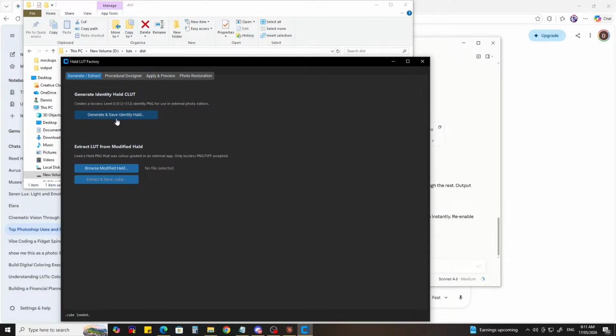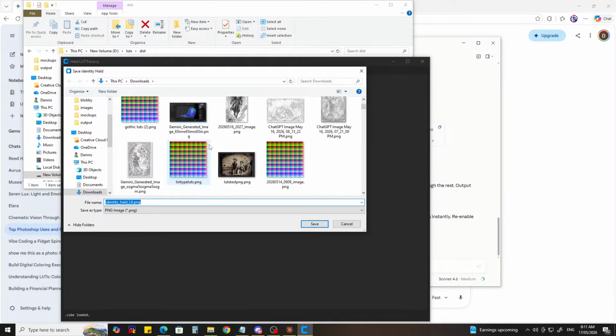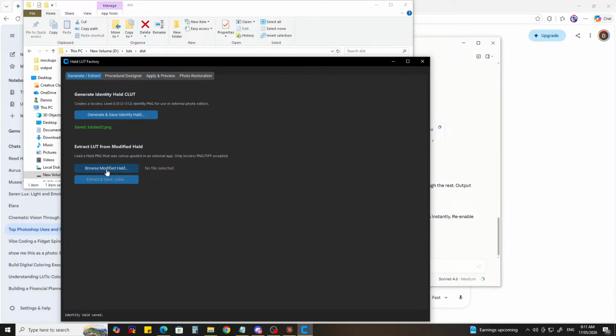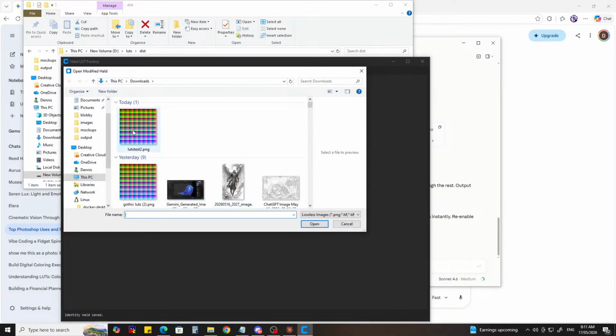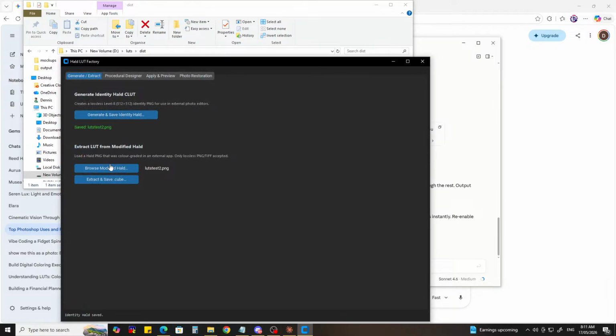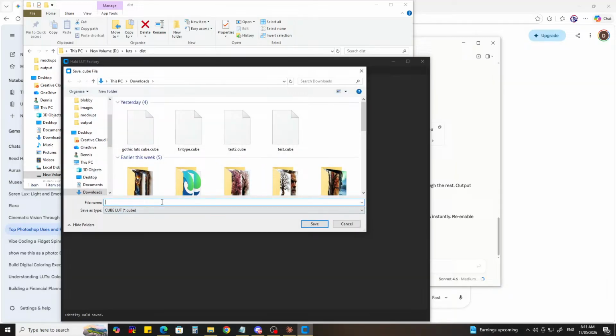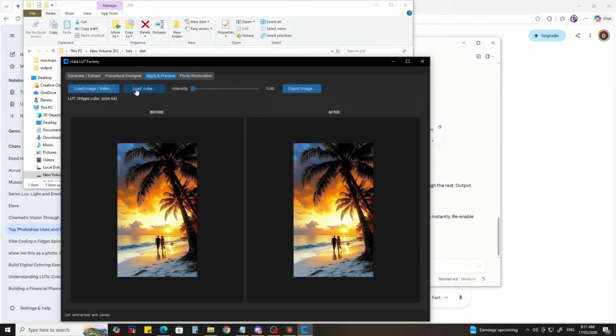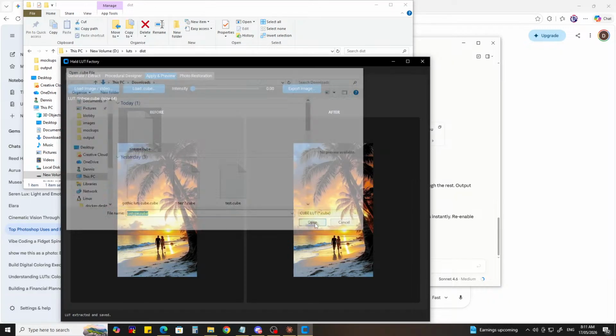So let's just go to generate and save identical. We're going to grab that one there. Instead of PNG, instead of overwriting it, I'm just going to save it as test 2.png. We'll save this. Then we're going to browse modified file, test 2 right there. We're going to copy that, and then extract and save as cube. I'm just going to literally put it as tintype and rewrite it. Click yes. And we go back to apply. We will load this one up. Tintype. Open that.